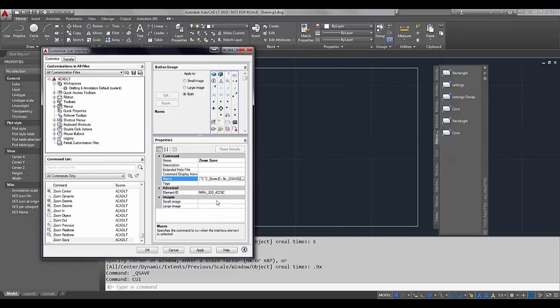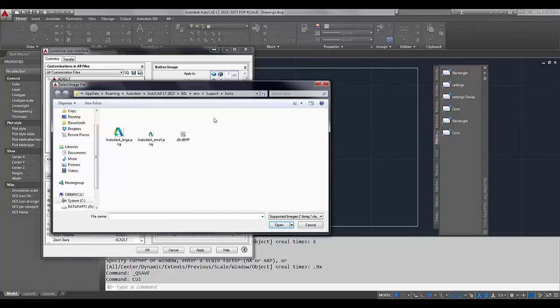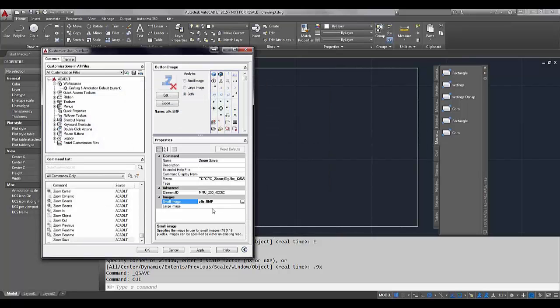And I will go ahead and put an image because I do want to see it on my quick access bar. So I'm going to go ahead and I've created one here called Z9X. And I'll select that. It applies that image.